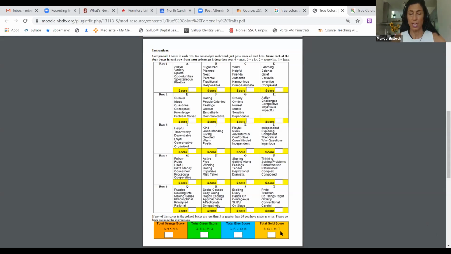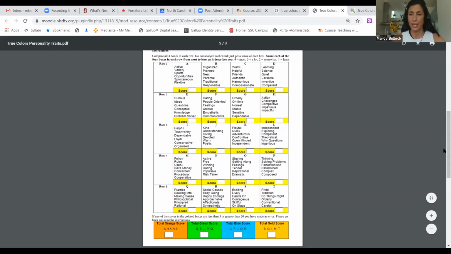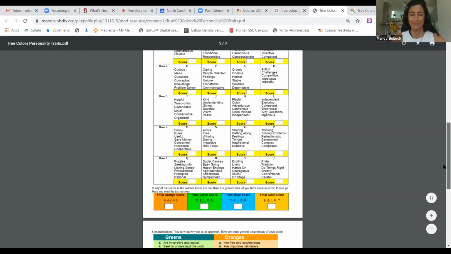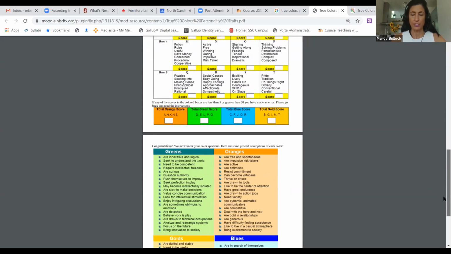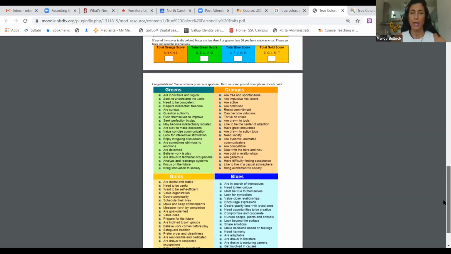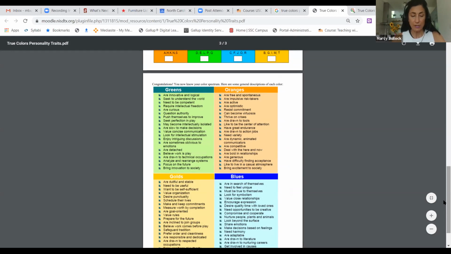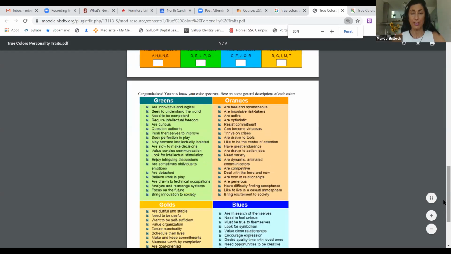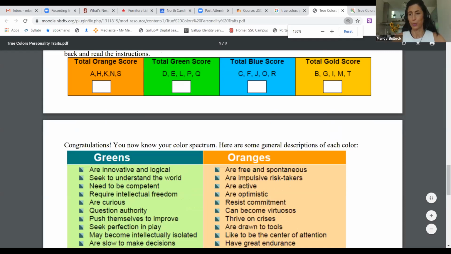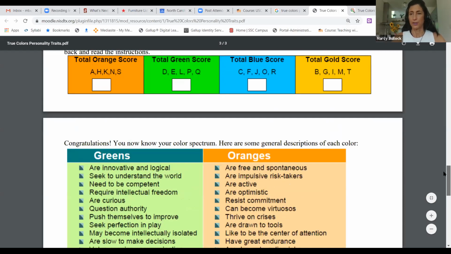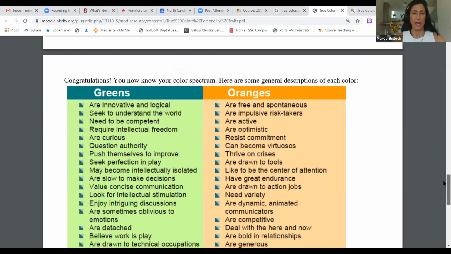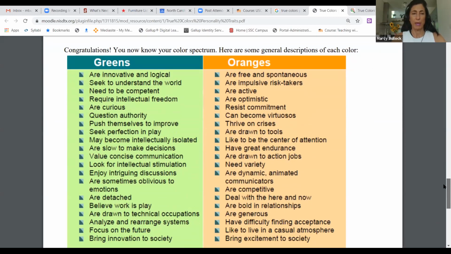So now is the time where you are going to score your assessment. So pause and score. All right, now you've paused and scored. Now you know your top, second, third, and fourth. The most dimly lit color is your fourth, and the brightest lit color is your top score. And so you can look at your order there, and you're gonna let me know which color you came out. Now you know your color spectrum.